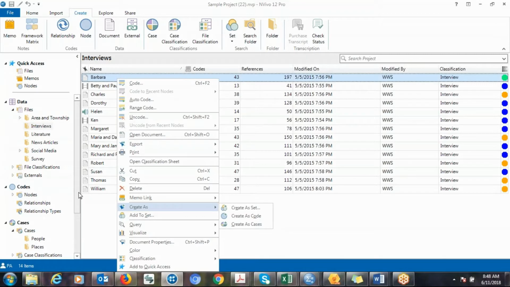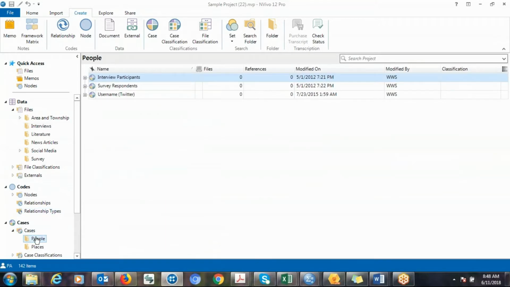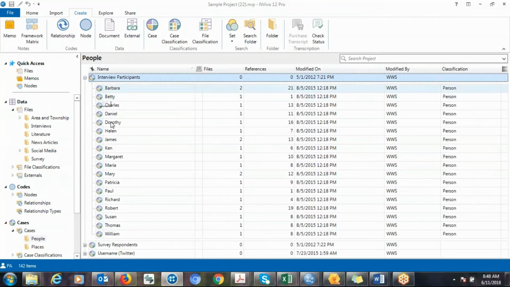We are assuming that you have created cases. So when you go to cases here and click on people, you can see that cases have been created for all participants. That's the first step that you have to take.